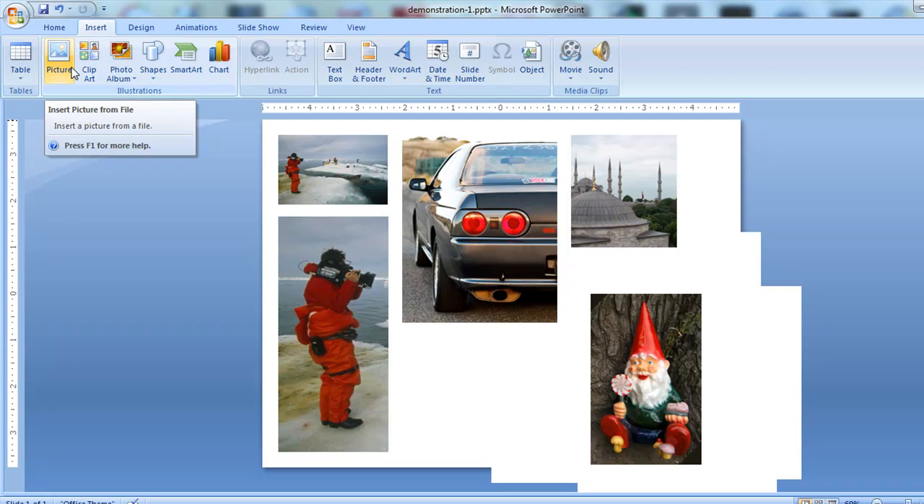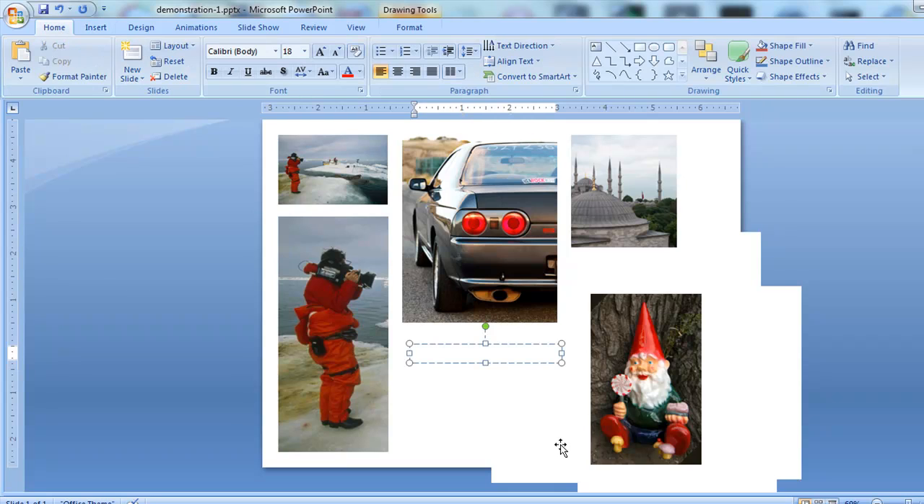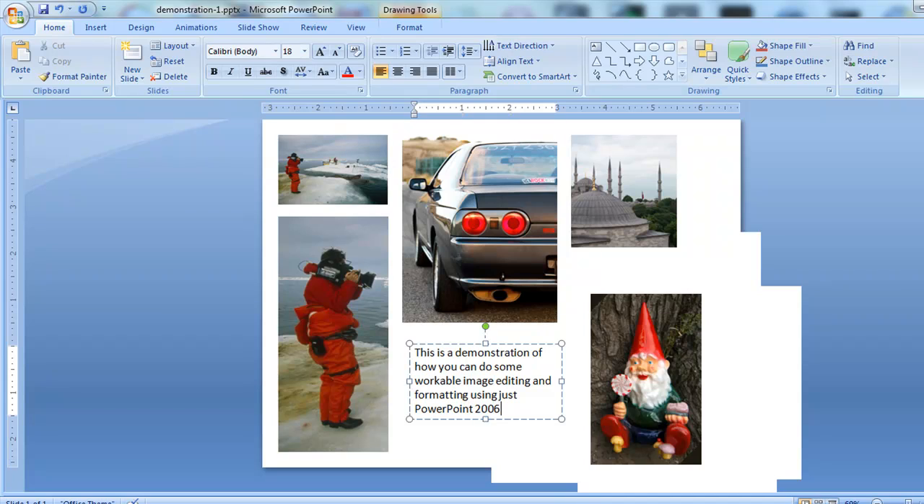Now what I'm going to do is this. I'm going to insert a text box and draw a box right here. And I'm going to say this is a demonstration of how you can do some workable image editing and formatting using just PowerPoint 2007 or 2010. Even earlier versions would work, but this is kind of what I'm looking at here. Let's highlight all of this.